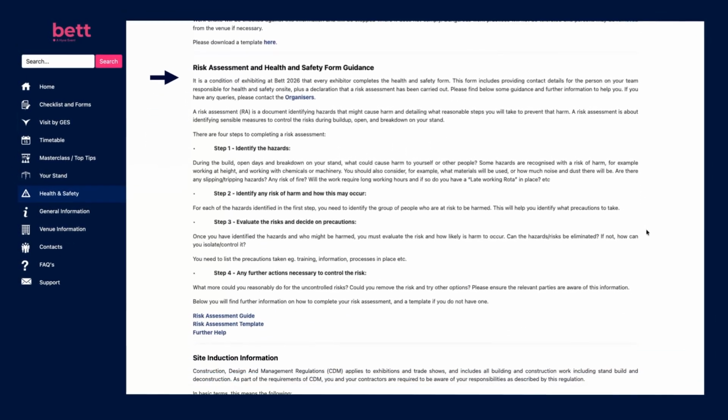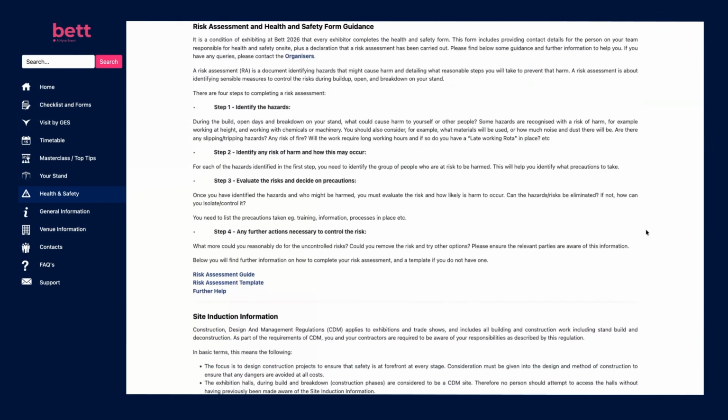It's the responsibility of every exhibitor to complete the health and safety form. It's a declaration of your intent to work to safety regulations. It's also the responsibility of every exhibitor to complete a risk assessment to cover your activities at the show. If you have a space-only stand and have not booked a show-ready package, it is your contractor's responsibility to complete a risk assessment to cover their activities throughout the time they are working on site.